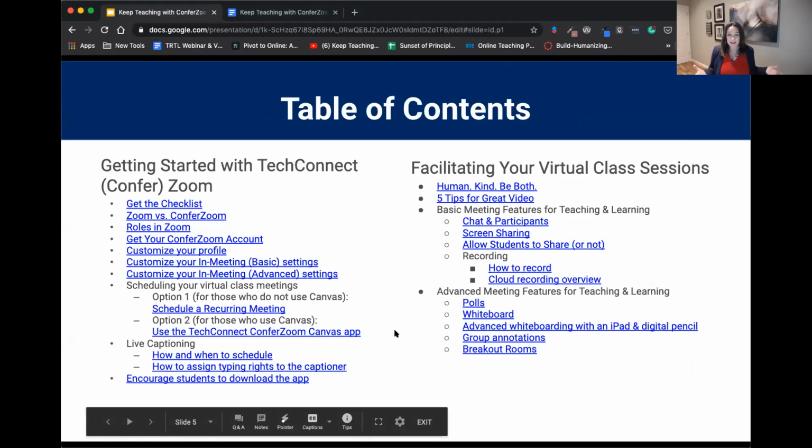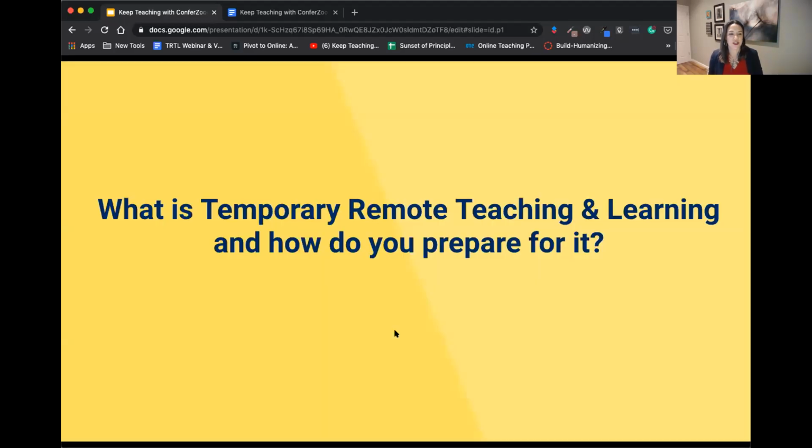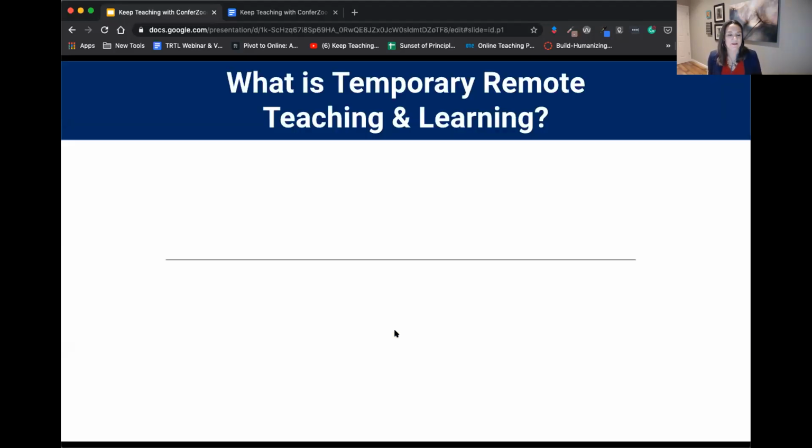This is a really ugly slide, I know, but I'm showing it to you because, as I mentioned at the start, these slides have been designed to be a resource for you. So you can open these slides up on your own after the session and use these links to dig into the slides and navigate through some of the resources that you need to brush up on. But let's get started with just a brief consideration of this new term that is being used quite a bit these days, right? Temporary remote teaching and learning, or remote instruction. Different phrases have been used, and how do we prepare for it?